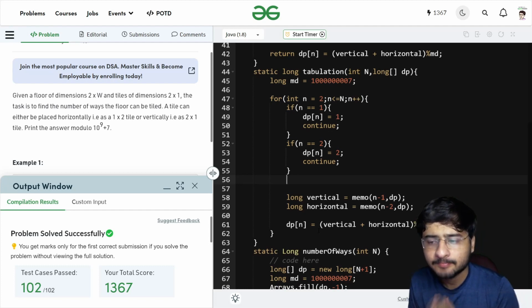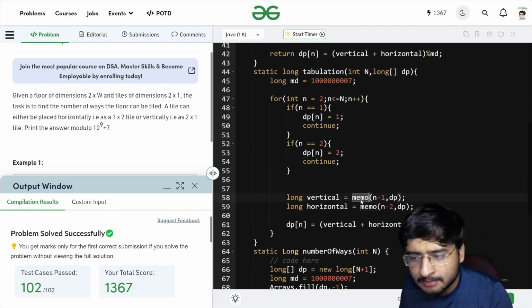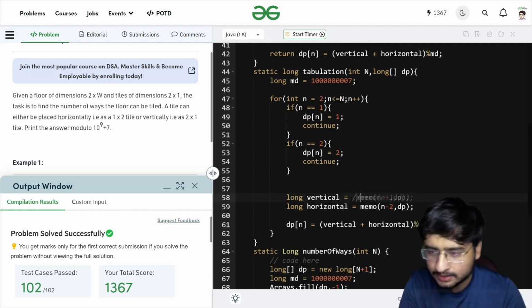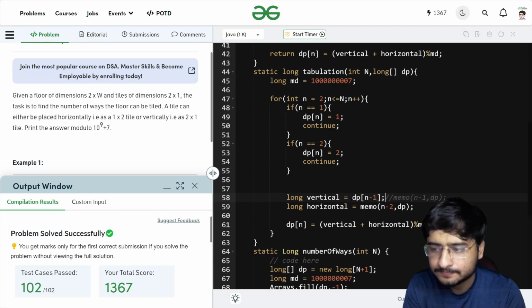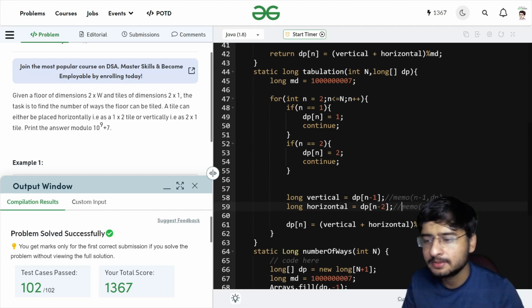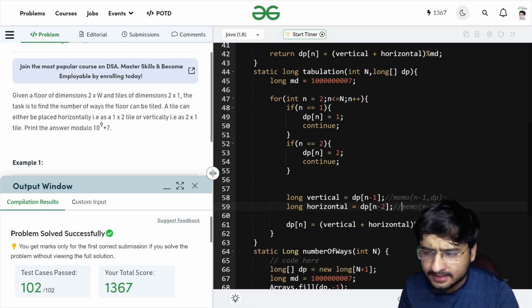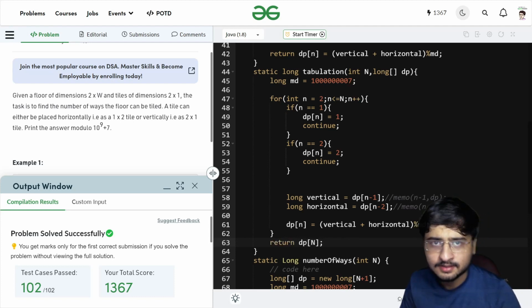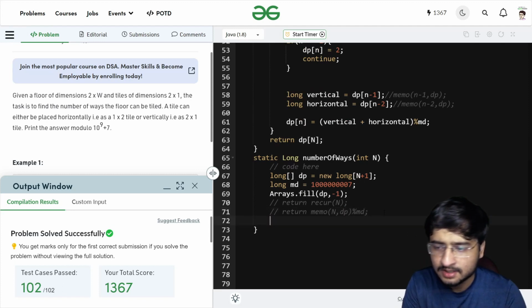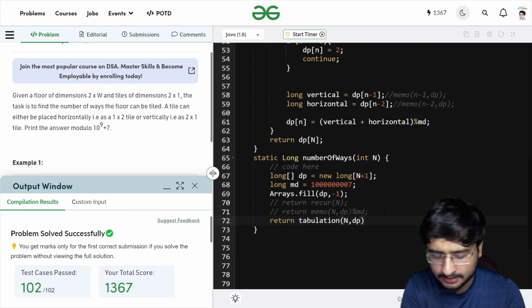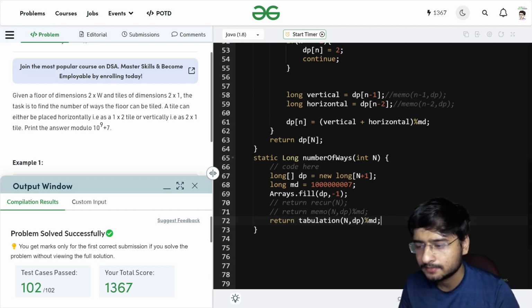Now what step is remaining? Wherever I'm trying to access memo, I'll try to access DP of this index itself, right? So I'll try to access DP of n minus 1 here, DP of n minus 2 here. And I hope it is clear to everybody why we are trying to access these indexes, right? And I think it is pretty much clear to everybody. In DP I'm storing the answer. I'll return DP of capital N here, right? I'll return DP of capital N, and this is the tabulation code itself. Let's try to run this. So return tabulation. I'll pass N, I'll pass DP, and I'll take a mod with it. And let's see if it is working or not. I think it should work, right?